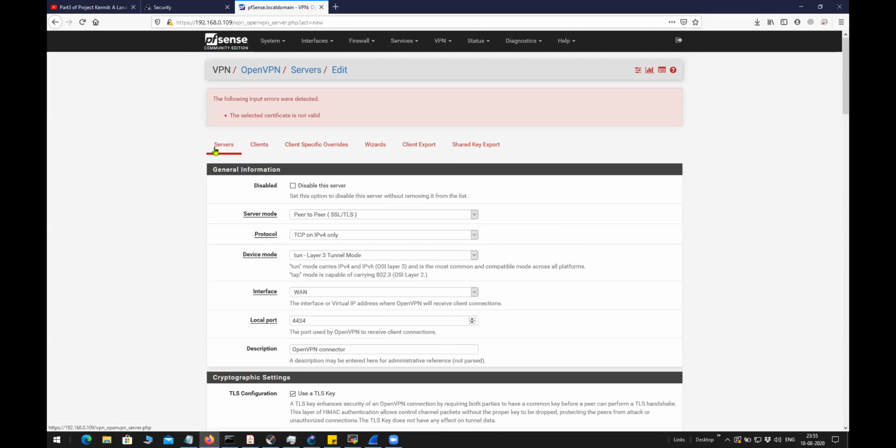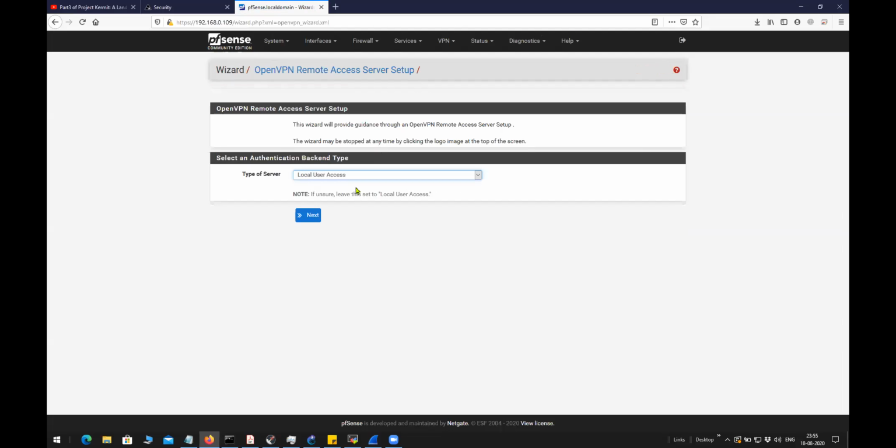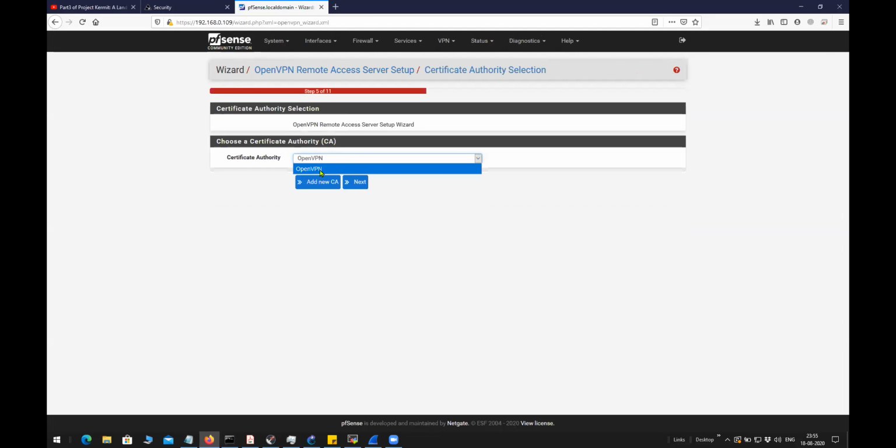So the best way to configure is from the wizard, because the wizard gives you all the information, all the prerequisites to complete the configuration. Since I already have the CA configured, it is not asking me to do that. Else you can add a new CA. I'm going to stick to my existing CA.